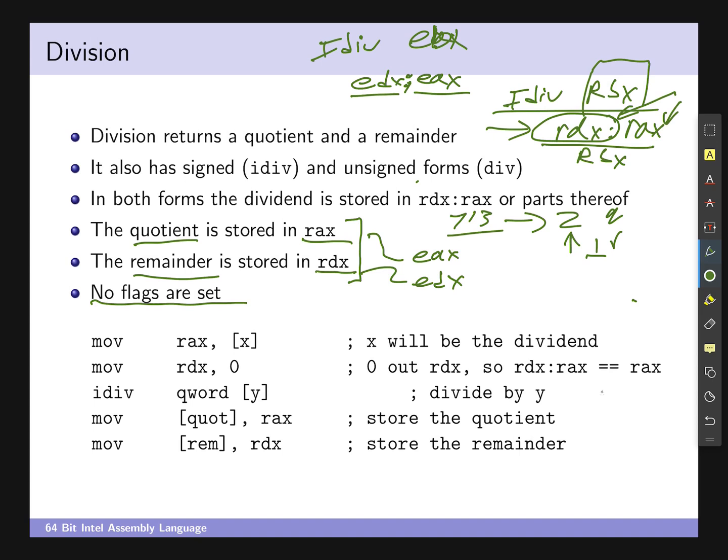Okay, so let's look at a little example to try and perform some division. So I want to divide x by y. So let's say I have x as a data quad, it's at 17, y as a data quad, so this would all be in my data segment again, it says 4, and I want to perform division of the two. Okay, and store the result in, let's say here we have quot for quotient, and then we have rem for our remainder.